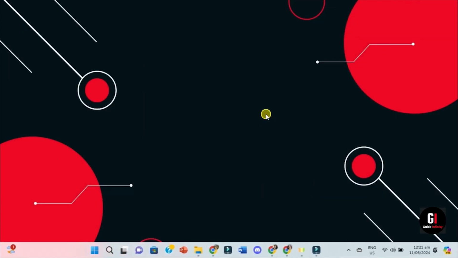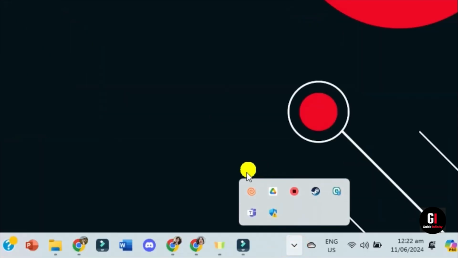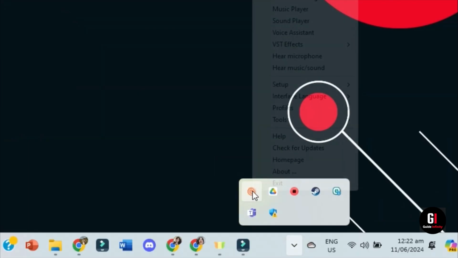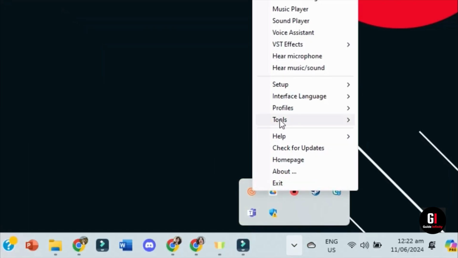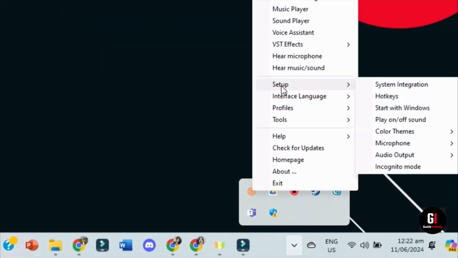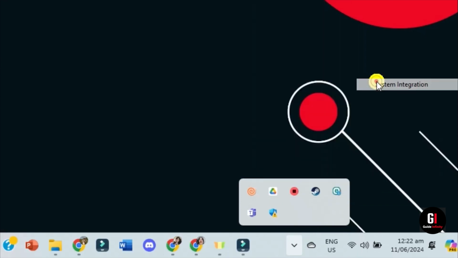So to go ahead and use voice changer, the first thing you need to do is set this up. Once you've opened it, you want to come down to the bottom right hand corner and click on the arrow to show hidden icons. You're going to see the Clownfish logo down here. Right click on it, then go to setup and go to system integration.